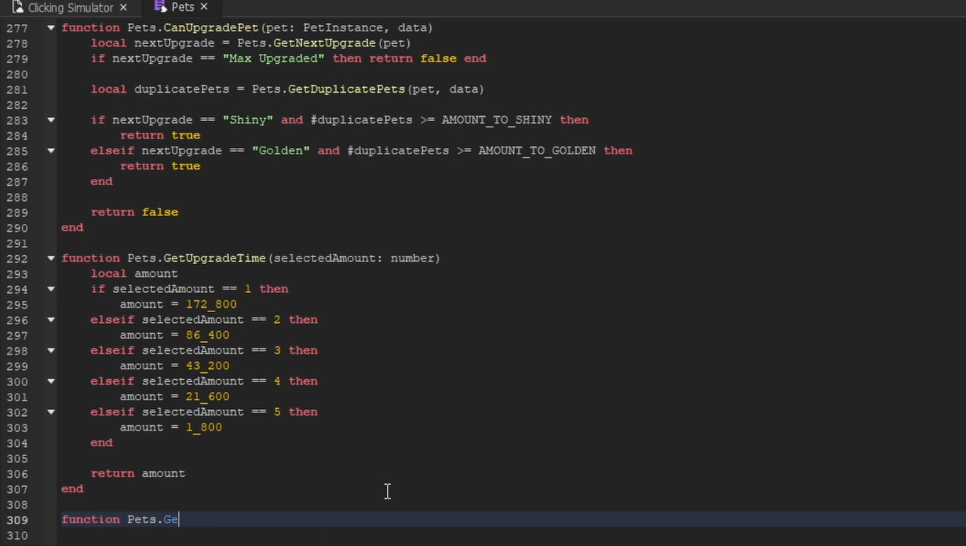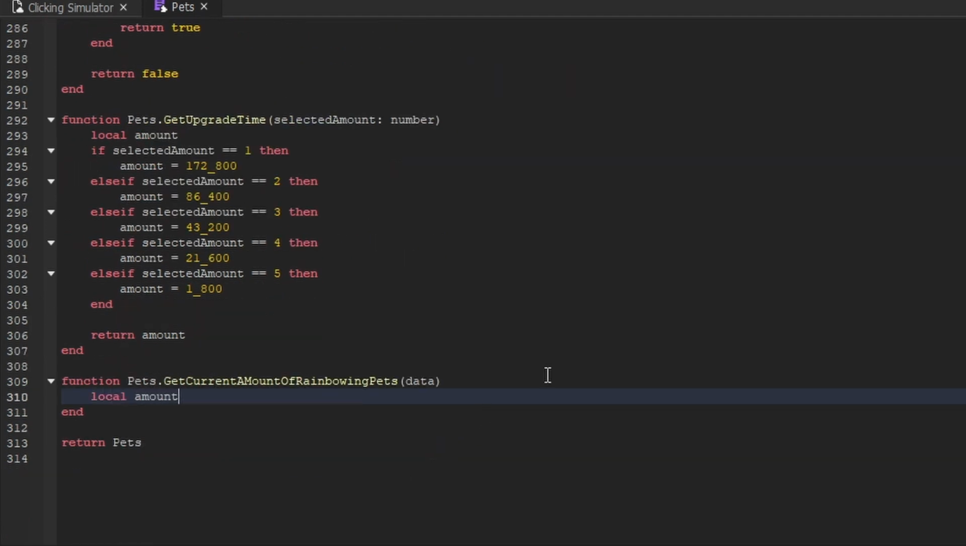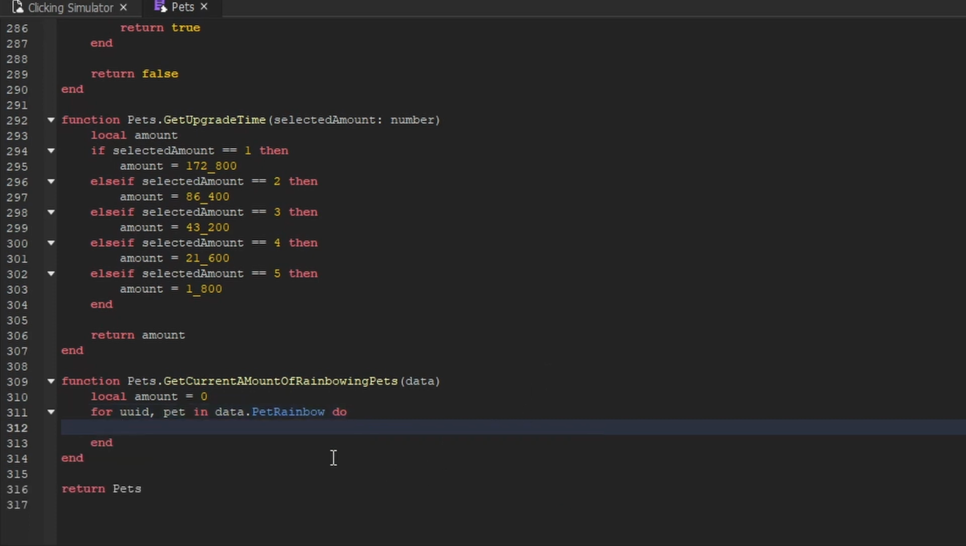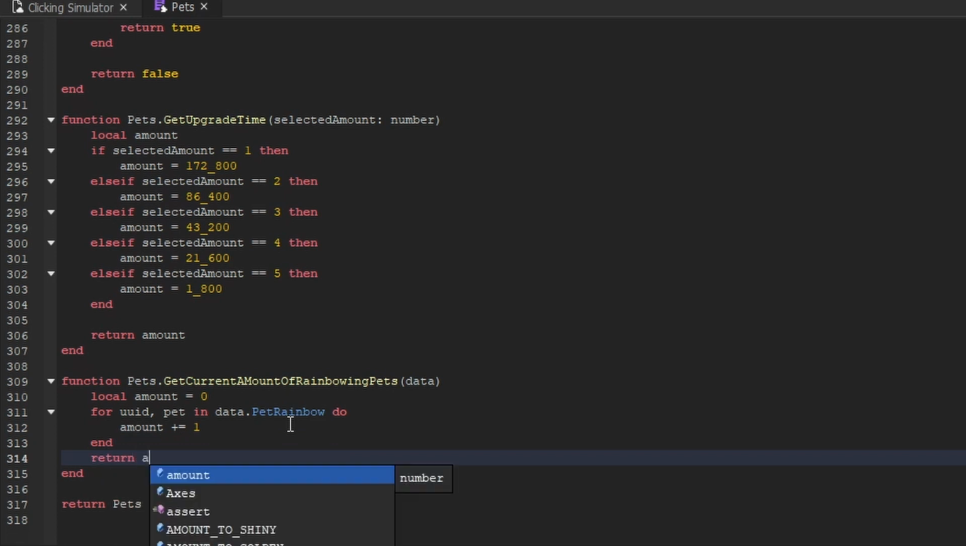This function is going to be called get current amount of rainbowing pets, and that's going to accept an argument called data. Then we're going to create a variable inside of here called amount. That's going to be set to 0. Then we want to loop through all the pets inside of the player's pet rainbow queue that the player is currently upgrading to rainbow. So we're going to say for UUID, comma pet in data.pet rainbow do. Now, we haven't actually added the pet rainbow stat to our player's data yet, but we will do that after we update this config. And all we're going to do is each time we loop through here, we're just going to add 1 to the amount variable. And finally, after we loop through there, we're going to return the amount variable.